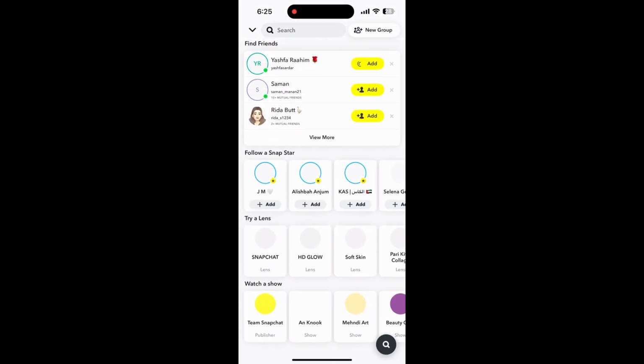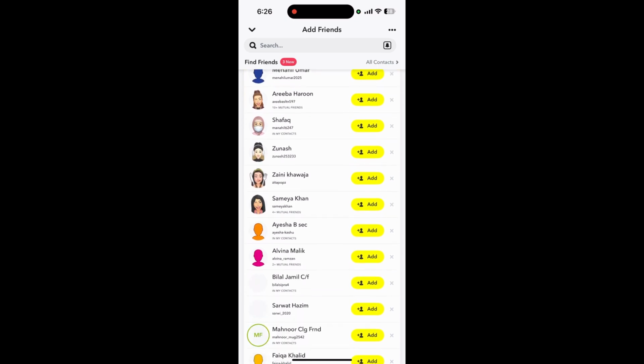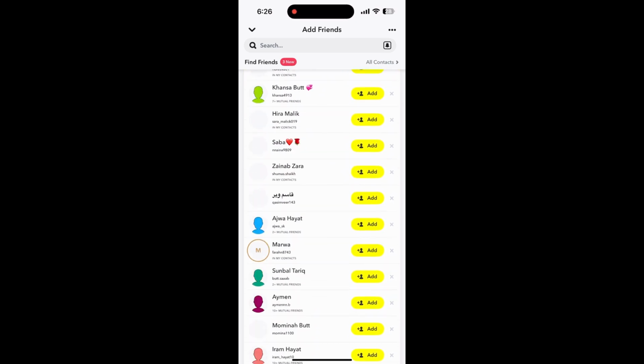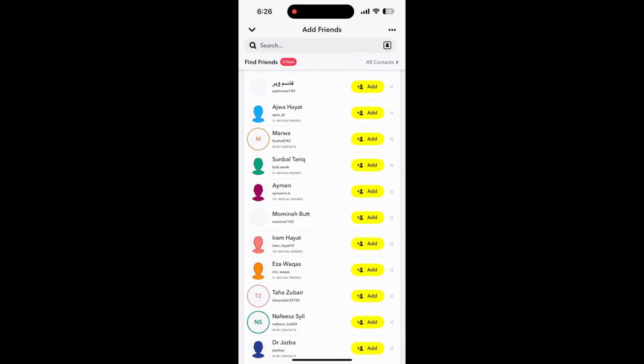If their phone number is saved in your contacts, you need to go to your profile, tap add friends, then choose contacts and hit add next to their name. You can also check your add friends section to see if they have already sent you a request.